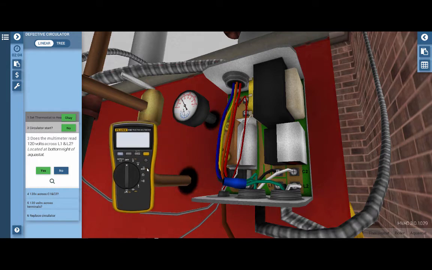We're going to click it to the volts, AC volts position, and we're going to place each of the leads on the glowing hotspots at L1 and L2. And as we do that, we can see that in fact we have 120 volts at the aquastat, meaning we have main power going to the aquastat, and we kind of already knew that because the burner's fired. Our next step is to determine if the aquastat is sending power to the circulator.